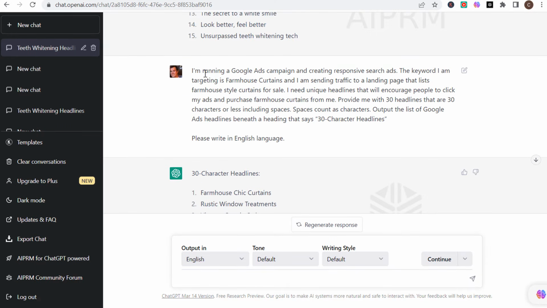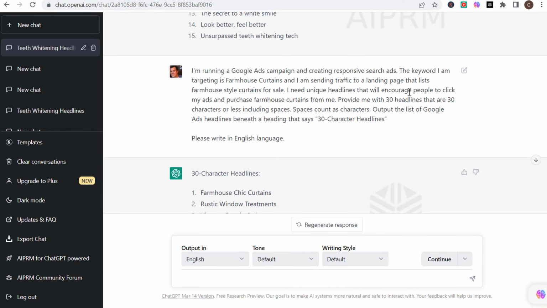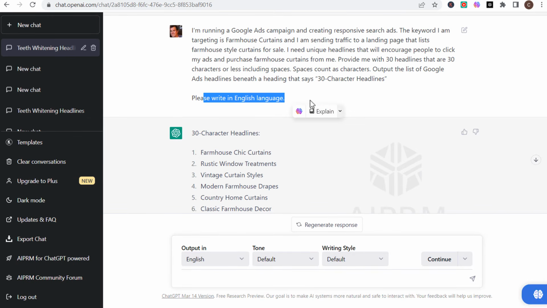I changed the niche up here to farmhouse curtains. So I'm running a Google Ads campaign, creating responsive search ads. Keyword I'm targeting is farmhouse curtains, sending traffic to a landing page that lists farmhouse style curtains for sale. I need unique headlines, encourage people to click my ads and purchase farmhouse curtains from me. Provide me with 30 headlines that are 30 characters or less, including spaces. Spaces count as characters. Output the list of headlines below. Now, "please write in English language" is because this is installed down here at the bottom. So that's always added to all of my prompts.